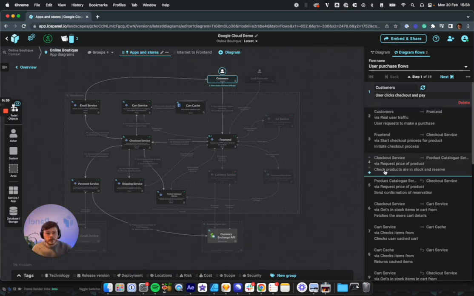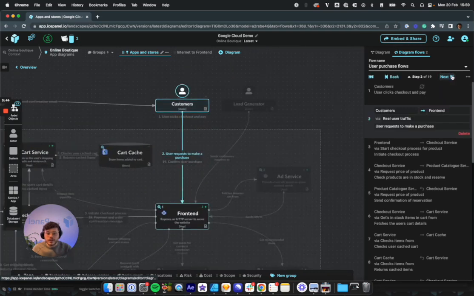On the right hand side, we have a step-by-step sequence of events that are happening on top of this particular diagram. Step one is this particular customer has clicked checkout and pay, and that's a self action. And we can step through this using the next and back buttons to run through this particular flow to showcase the different messages running through the system.